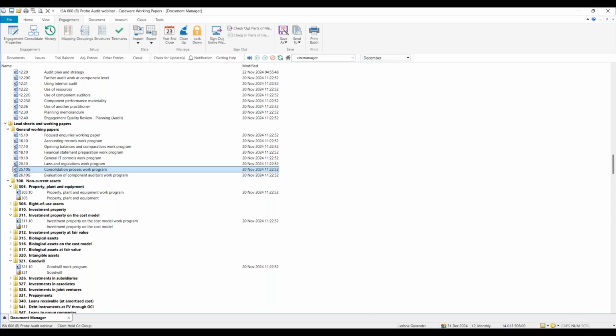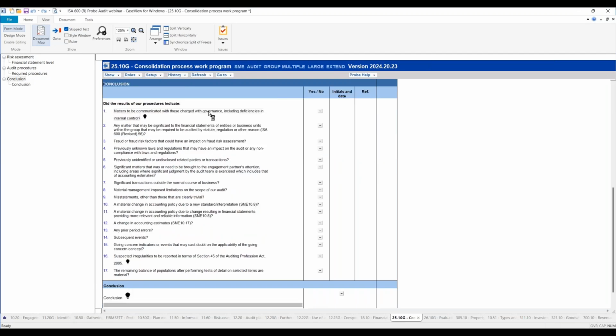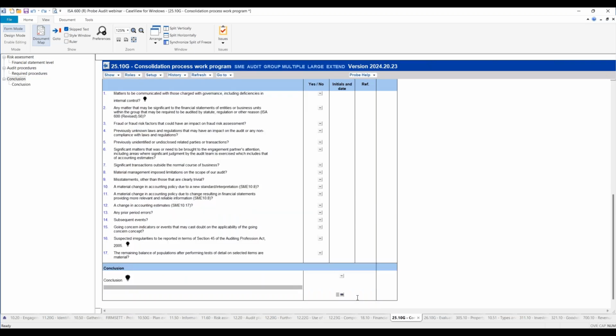Right, good. So let's go and have a look then at 25G, as we've mentioned. So your procedures are included there, obviously all about the consolidations. Your conclusion questions are very similar to the ones that you are used to. Communicate whether you need to communicate deficiencies in internal control, matters significant to the financial statements within the group that may be required to be communicated, fraud risk factors, laws and regulations, related parties, you name it, all of those questions are then in there. And then your conclusion right at the bottom, as you are used to for your general work programs.